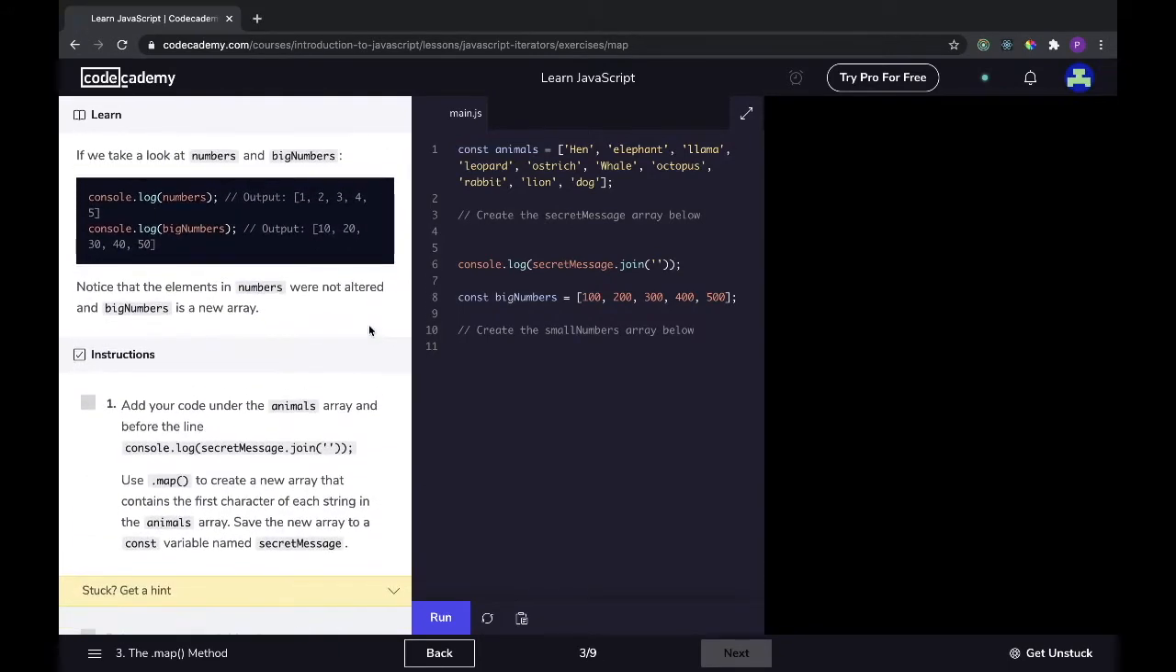If we take a look at numbers and big numbers, console.log numbers would be an output of an array 1, 2, 3, 4, and 5, and console.log big numbers would be an output of an array of 10, 20, 30, 40, 50. Notice that the elements in numbers were not altered, and big numbers is a new array.